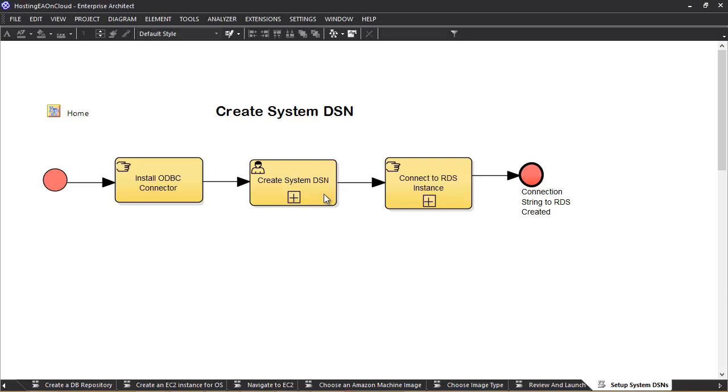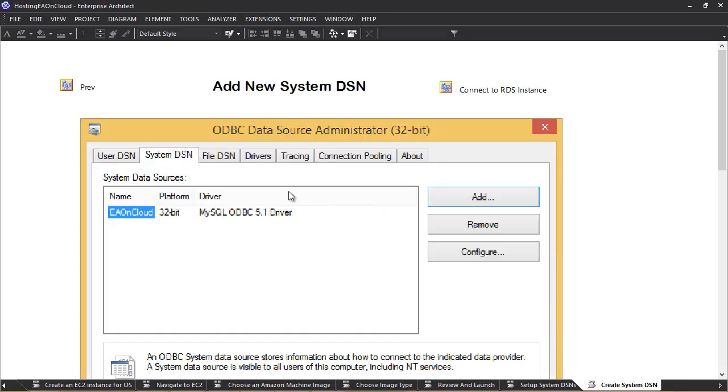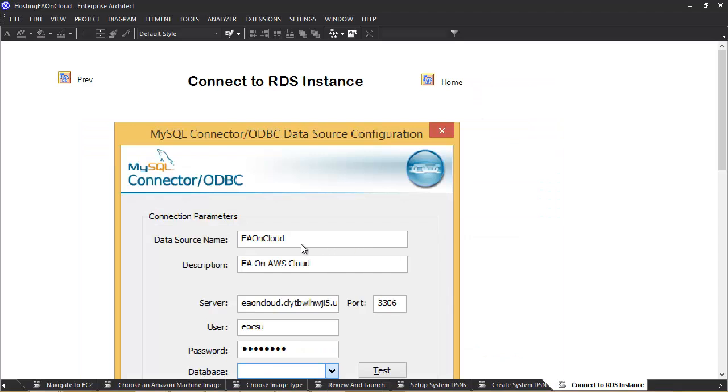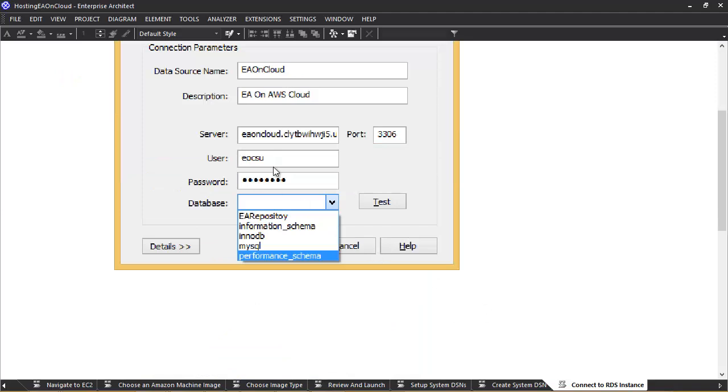You've got to have the right ODBC 32-bit connectivity to add a new connection. As we click add, choose the same path that we chose to create the MySQL Workbench connection for the server, and also use the same username and password that we set up while creating the RDS instance.